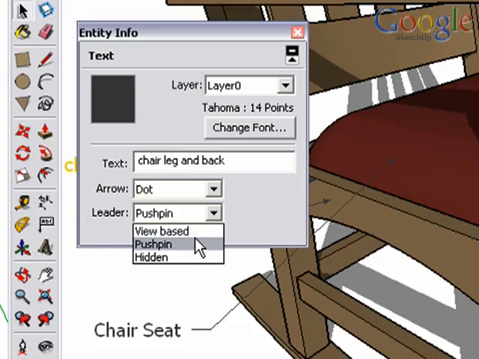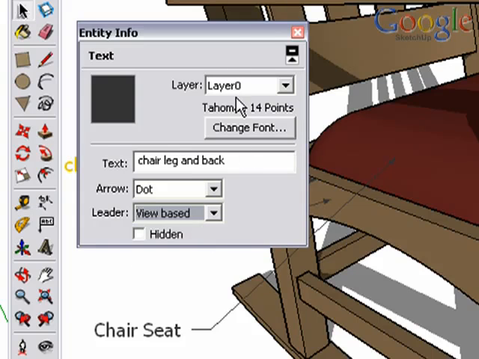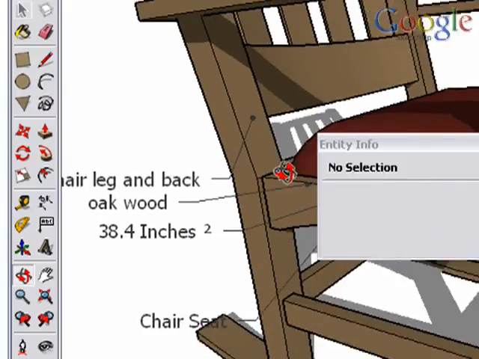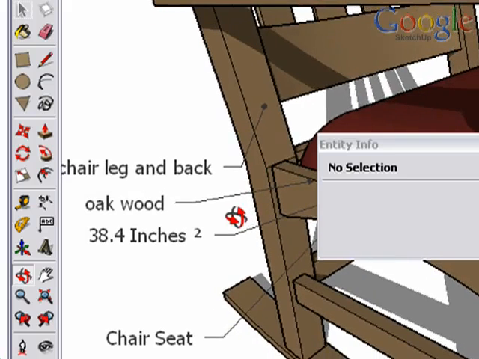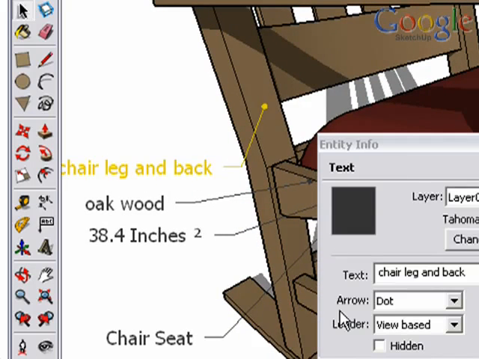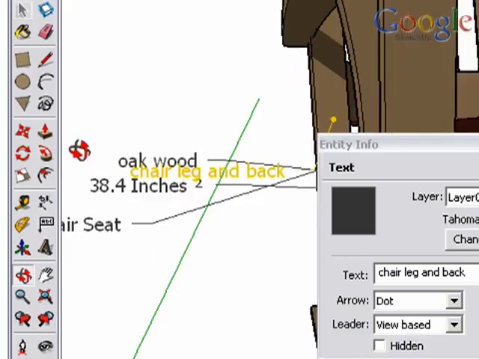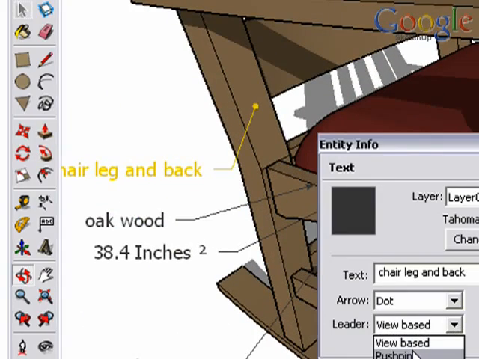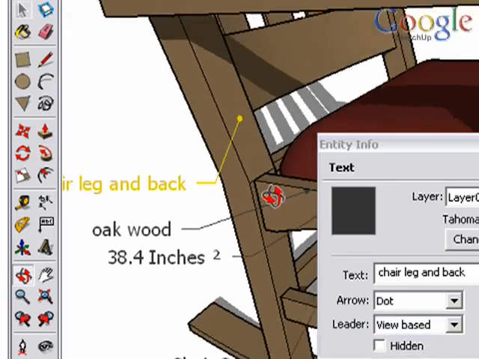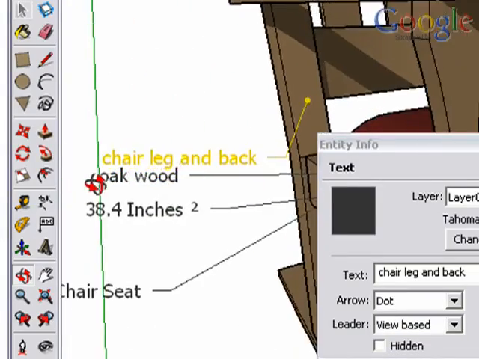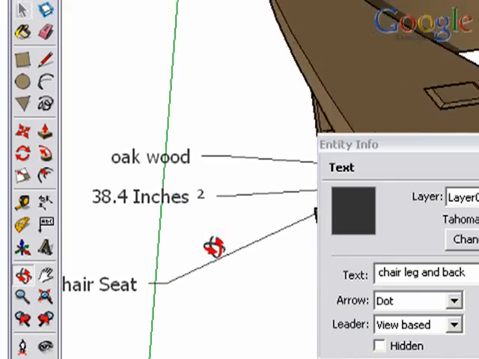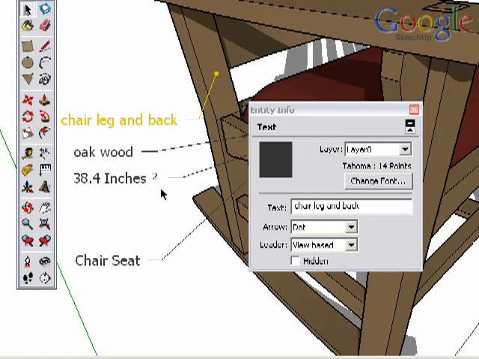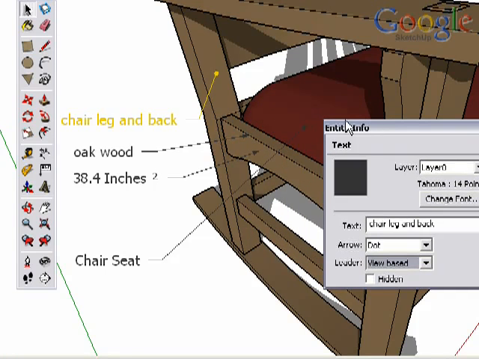View-based text tries to stay oriented to your view relative to how it was placed. This method is best if you're going to export still images, as the text can become obscured when orbiting as other objects get in the way. Pushpin text actually acts as part of the model geometry and continually reorients relative to the model. This method is preferred for flybys or scenarios where you're doing a lot of moving around the model. All annotations are tied back to the model, so if you move surfaces around, the annotations will follow.